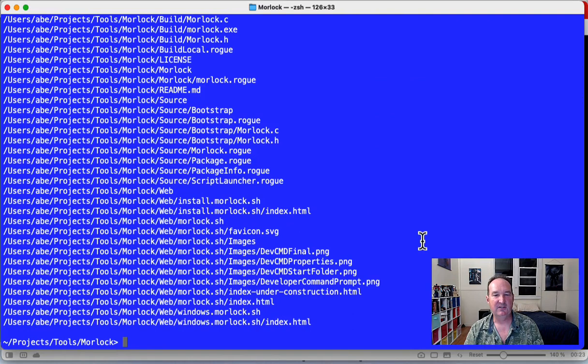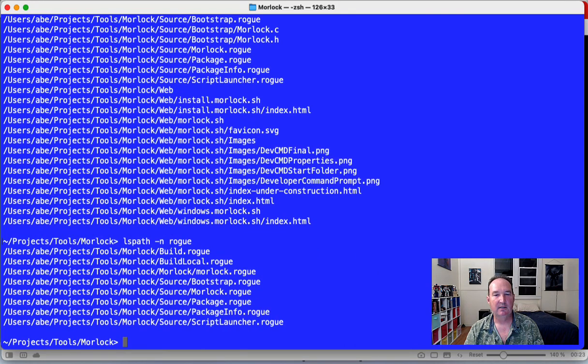And so here's what's cool: you can do ls path -n for a file name, a matching name. So something with the word rogue in it, lowercase, or case insensitive. So that shows me all my rogue files anywhere in this folder or subfolders. And there's other things you can do. So anyways, we just installed this piece of software, ls path, using Morlock. And yeah, that's good on that for now.